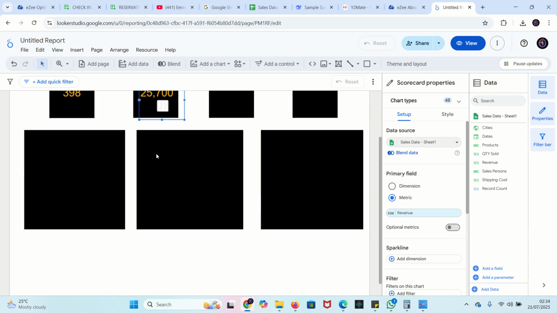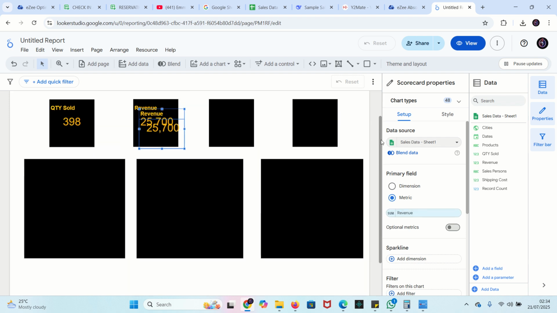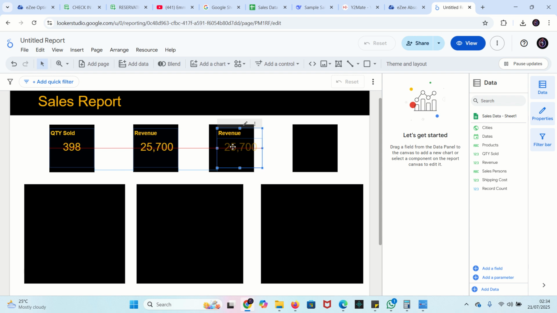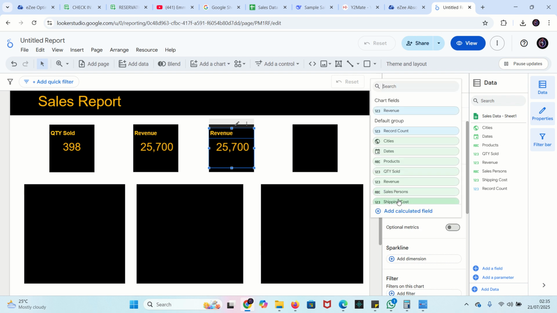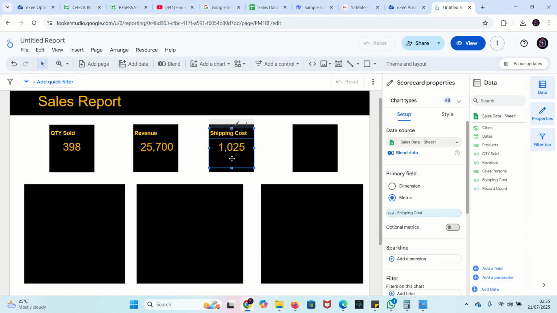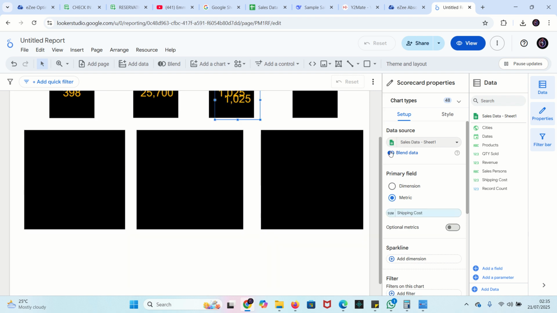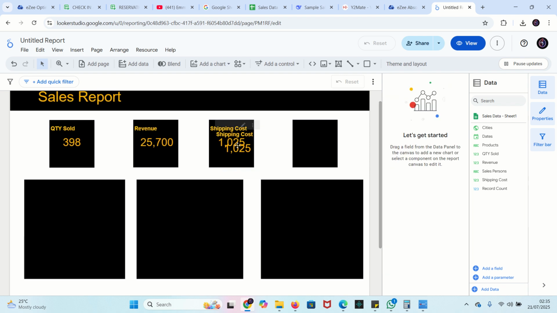So you copy and paste again. You drag it here. So the next one is the shipping cost. We want to add the total shipping costs. So come to your metrics under the revenue, click revenue, then shipping cost. So the shipping cost is 1,025. Then copy and paste again. Drag it here.